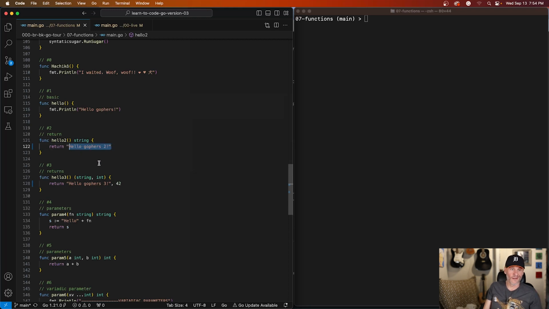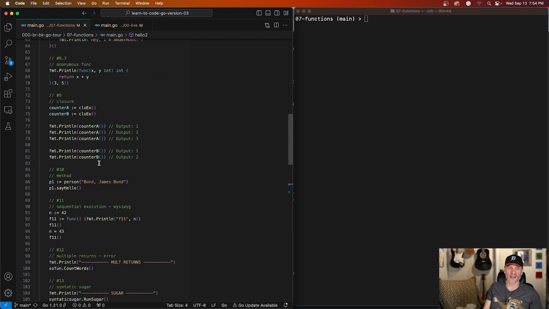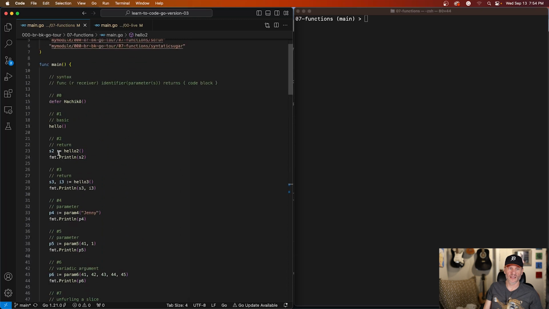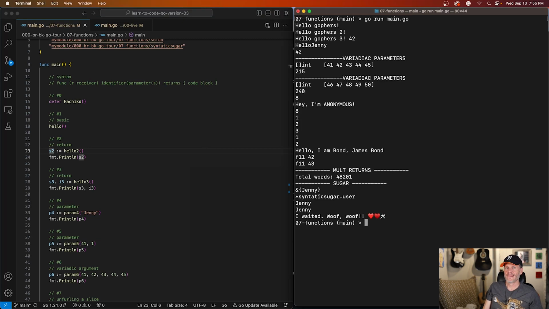So when I call this function here, hello2, I come up here and look at how I call hello2. I put the parentheses after it, and then here's s2, and fmt.Println s2, and it prints that out. And what that looks like here is hello gophers 2, right? And then the next one has multiple returns. We're returning another string and an int, so when this one prints out, we get hello gophers 3, and then also 42.